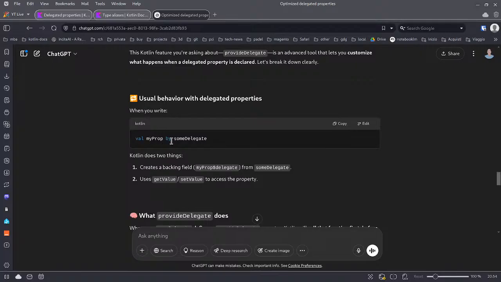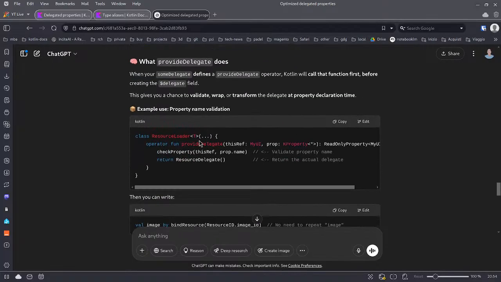When you write var myProp by someDelegate, Kotlin does two things. It creates a backing field and uses get and set. So we have already read this. And what provideDelegate does: when someDelegate defines a provideDelegate, Kotlin will call that function first before creating the delegate field. This gives you a chance to validate, wrap and transform the delegate at property declaration time. So an example use is property name validation.